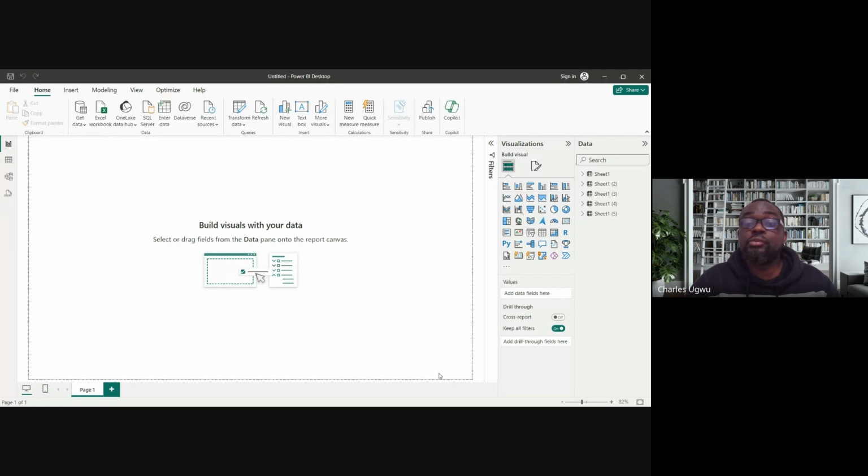We've seen how to merge two tables, and we're going to be fast now because of time. So the next thing we need to do is to append.